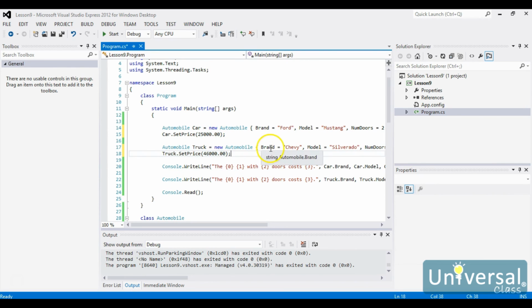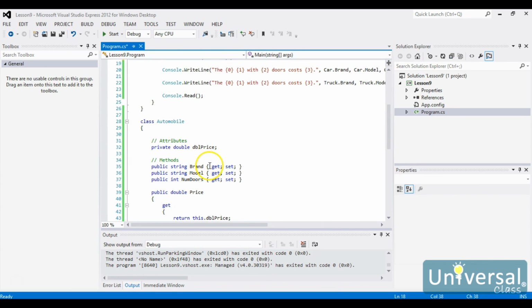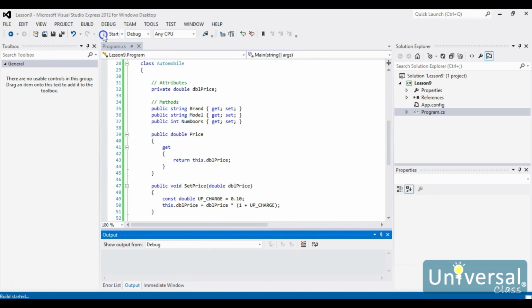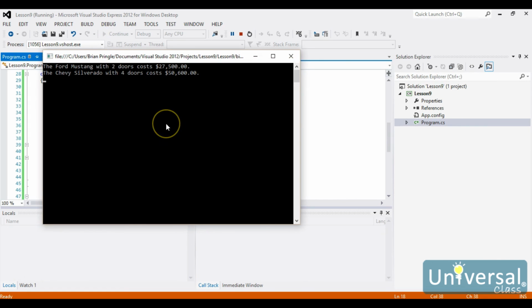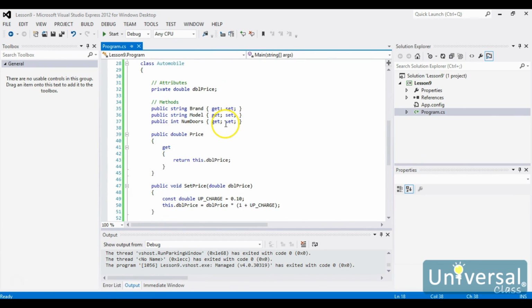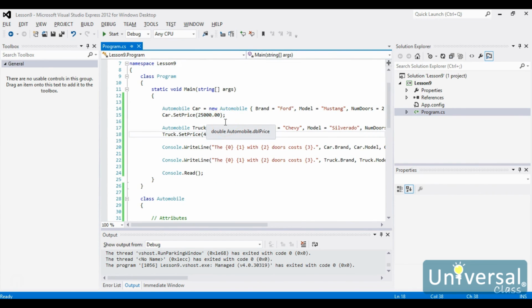And then I have a truck, which has a brand, model, and number of doors, and we have to set the price. Down here below, the brand, the model, and the numDoors use the default get and set methods. And then we have a get method only for the price, and then we have a method for setting the price down here. So the program should still function exactly the same. We just have significantly shorter code here. So we've actually cleaned up the code quite a bit.